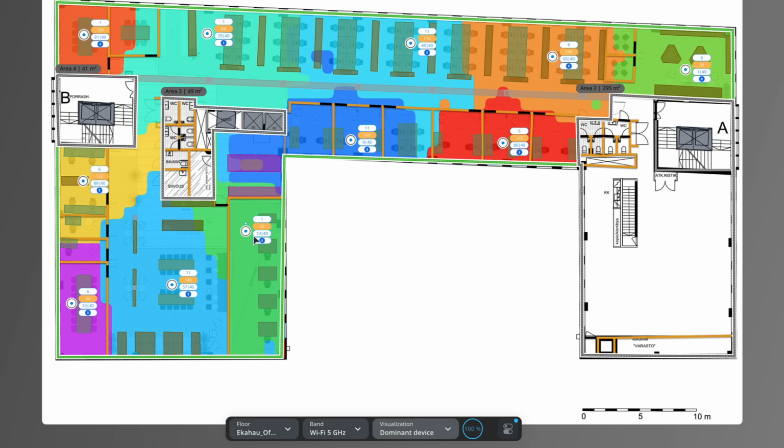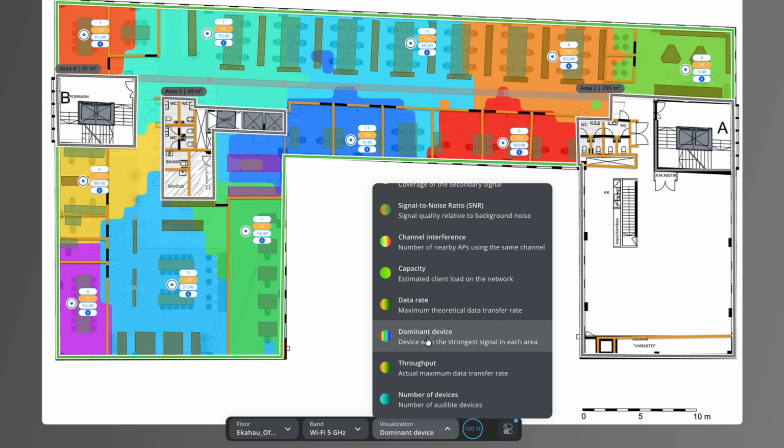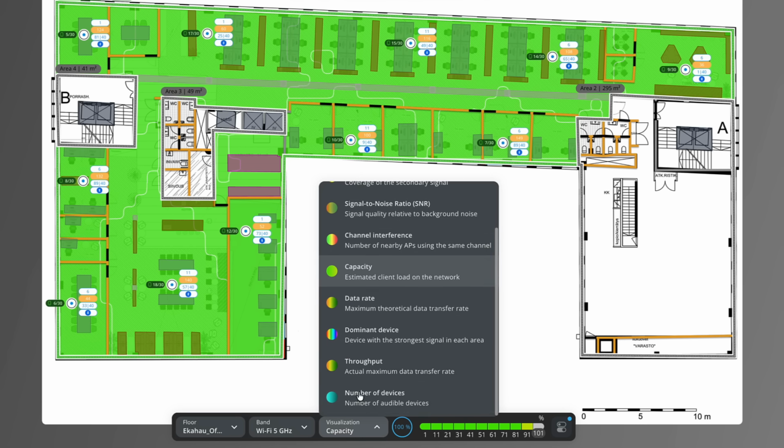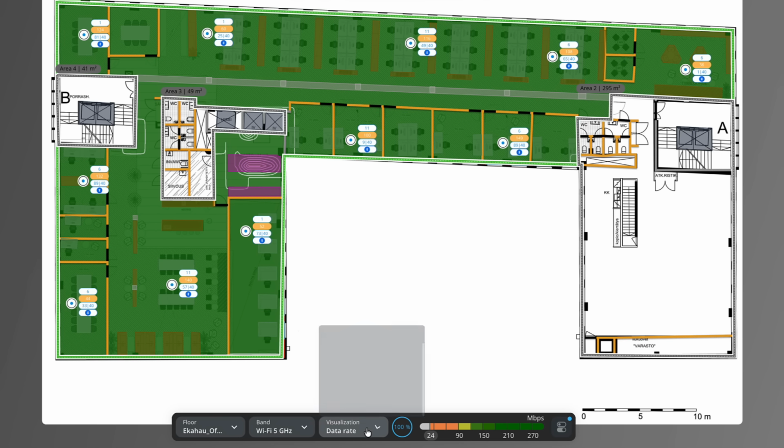Network capacity helps to ensure the design can support the required number of devices you define in your areas. Data rate and throughput visualizations represent the maximum theoretical and actual achievable data transfer rate across the floor plan, helping to validate that the network can support expected bandwidth applications.